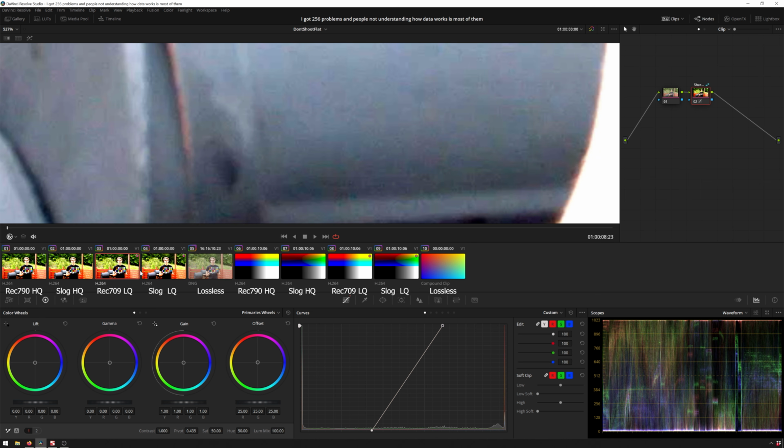So you see here is our low quality H.264 that was shot in Rec 709. And here's the low quality H.264 that was shot in S-Log and converted to Rec 709. If this doesn't convince you why you should be taking careful note of what your histogram looks like when you're shooting, then I don't know how to help you. So anyway, I hope that this has really cleared things up.